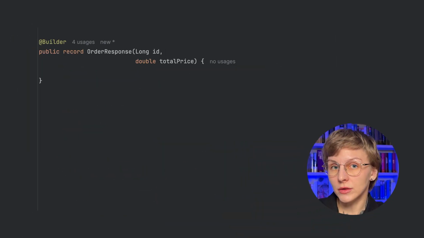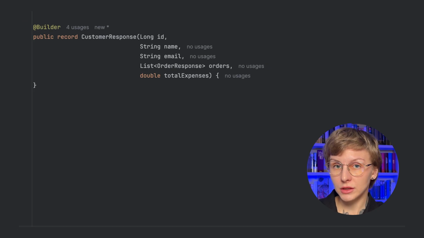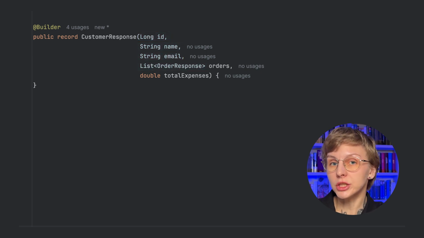Let's first create our DTOs. So we are going to create the order response. It's going to contain the ID and total price, only these fields. And then we create the customer response DTO. It contains the ID, name, email, and the list of order responses. Also, it contains an additional field that is not included into the entity, which is the total sum of expenses. And we are going to calculate it on the fly.